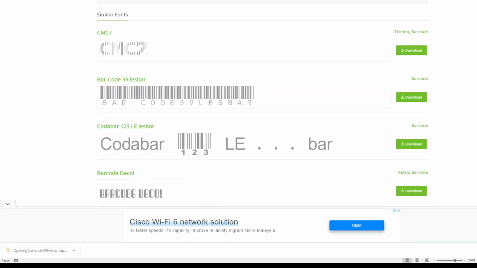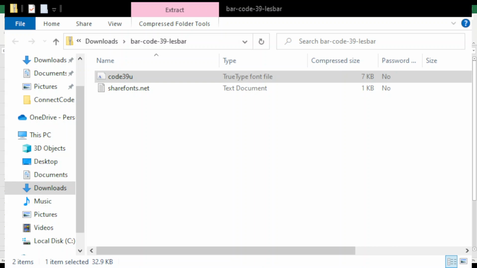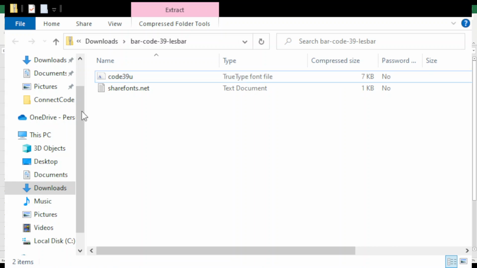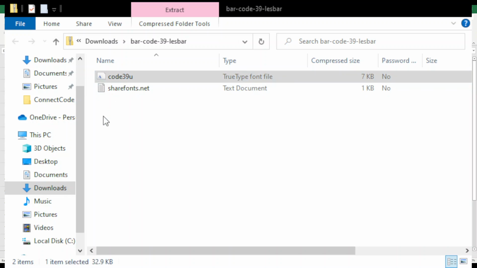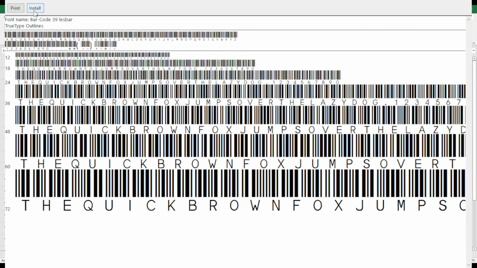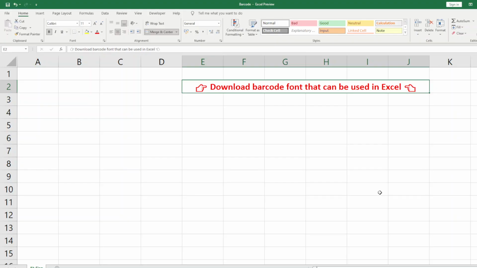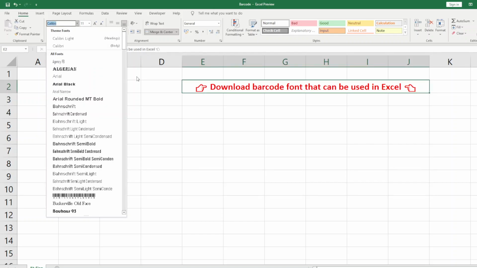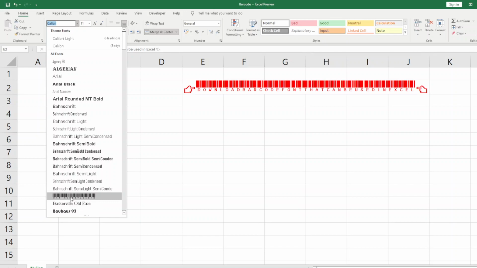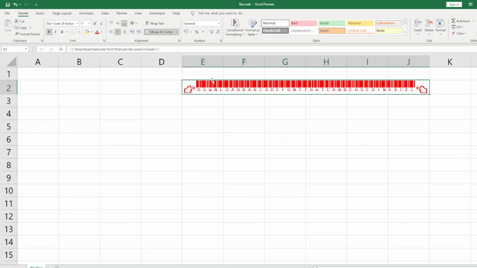Once it's completed, open the file that we downloaded. We just have to double click on the font file, put 39, then click on install. Installation is complete. Restart the computer and we can now make use of the font. We just have to click the font and we will obtain the barcode.